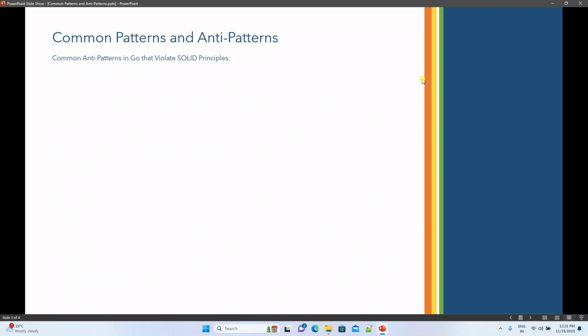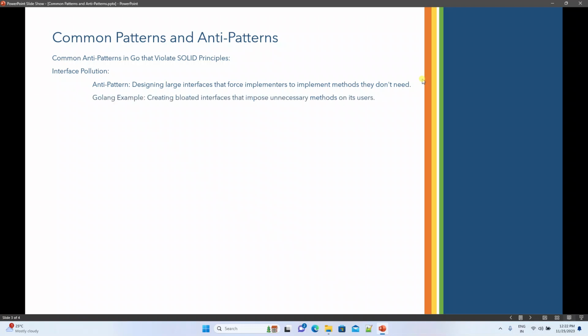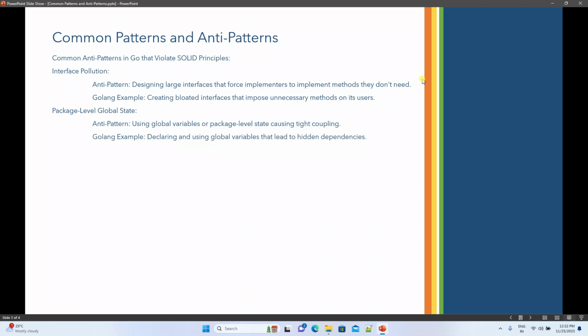Common anti-patterns in Go that violate SOLID principles. Interface pollution: the anti-pattern is designing large interfaces that force implementers to implement methods they don't need. For example, creating bloated interfaces that impose unnecessary methods on their users. Package-level global state: the anti-pattern is using global variables or package-level state, causing tight coupling. Declaring and using global variables leads to hidden dependencies.